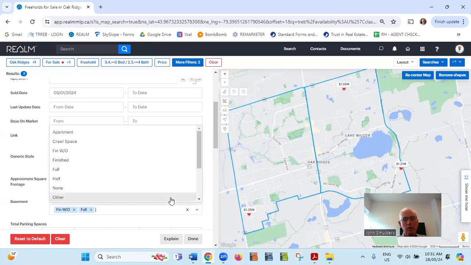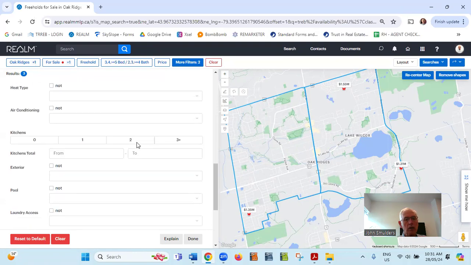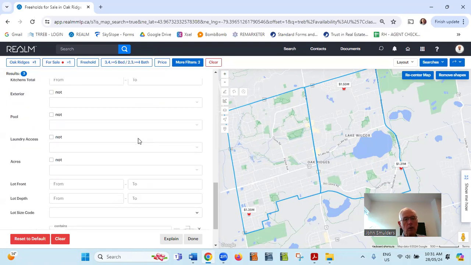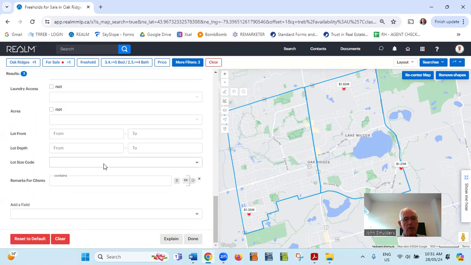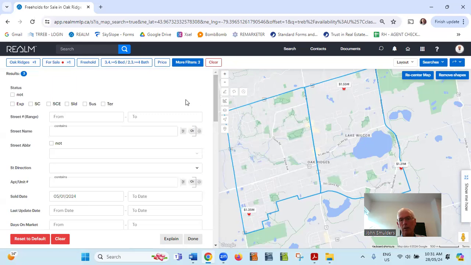And there's 3 results. If you keep coming down the list: parking spaces, garage types, kitchens, pool, laundry, lot frontage, and then of course you have the add a field where you can get to remarks for clients or remarks from brokerages. This is all exactly the same as Stratus. No different at all, just in a slightly different format.